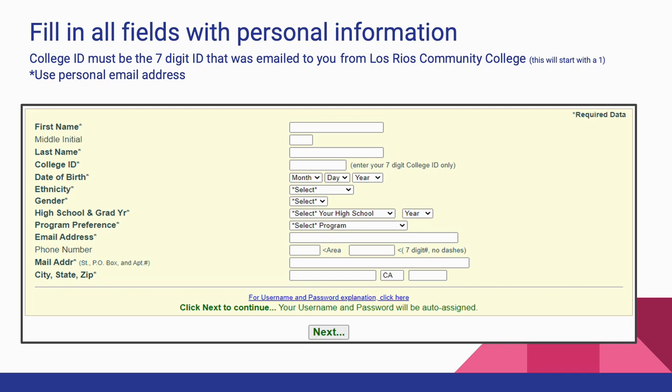Secondly, it's really important to have your Los Rios ID number that was emailed to you from the community college. It's a 7-digit number that starts with a 1. You won't be able to create your CATMA account until you receive your Los Rios Community College ID number. Also on this screen, it's going to ask you for your year, and that is going to be your graduation year, and then your program of preference. If you are not sure about that, please ask your teacher.